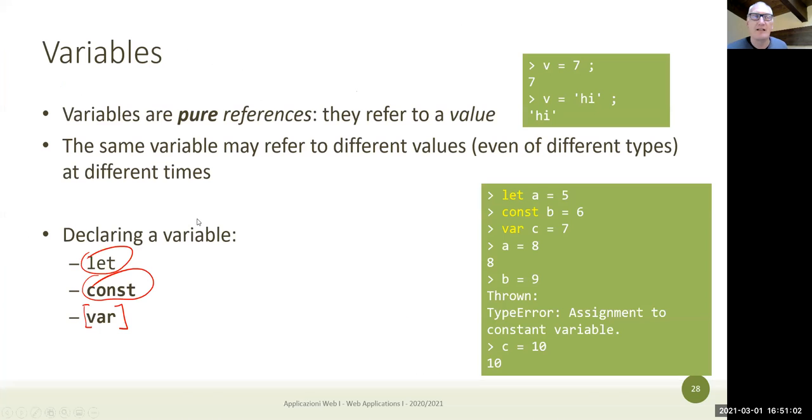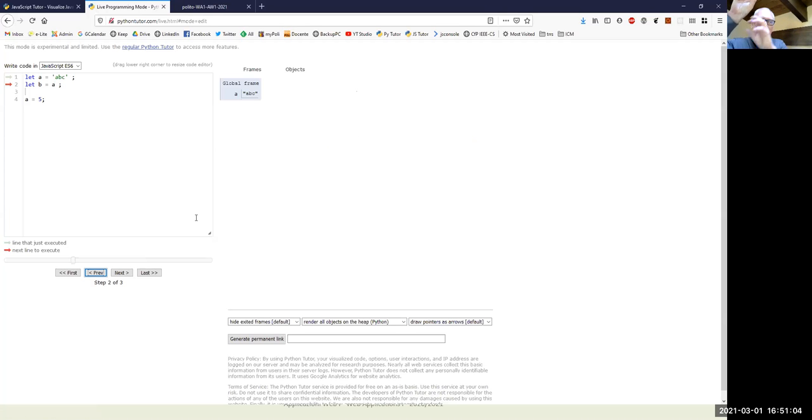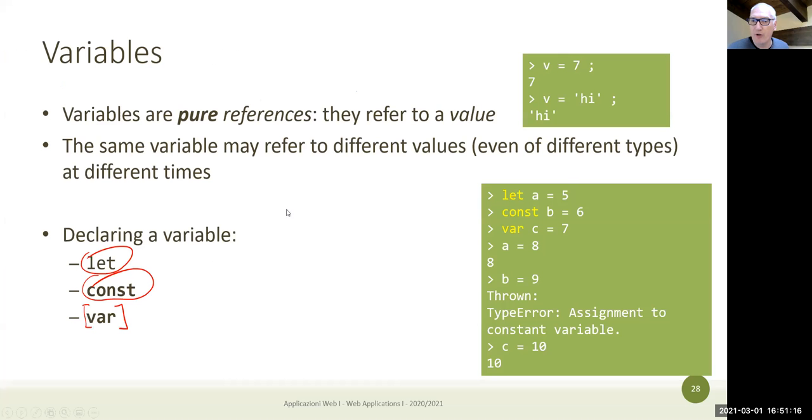The idea is that ABC and 5 are different objects in the heap, and I can refer to these objects by different variables. Okay, we'll see it in a more complex example where it will be more evident. So we don't have a value which is contained in a variable. The value is being pointed to or referred to by the variable. Okay, and it will change the way we think about our programs.